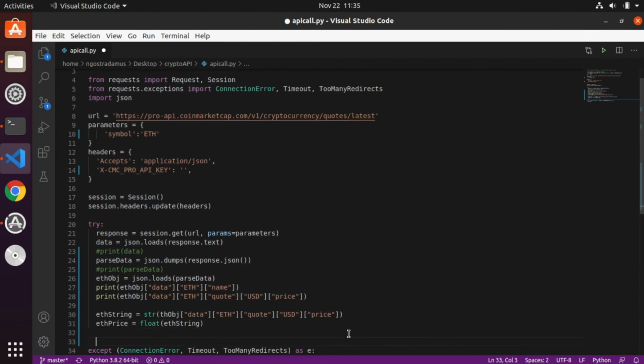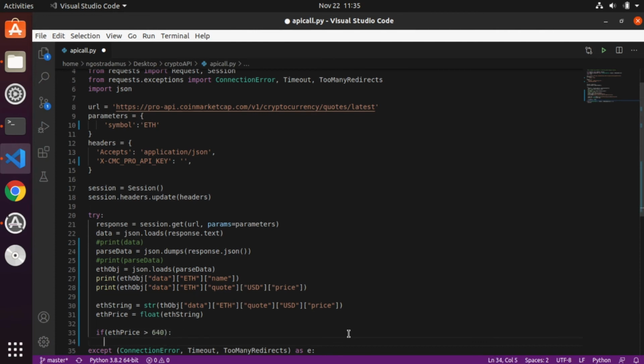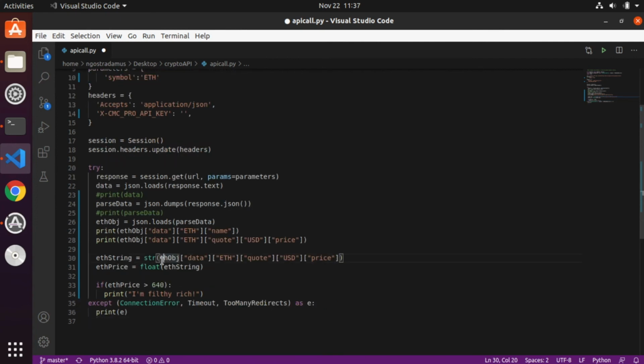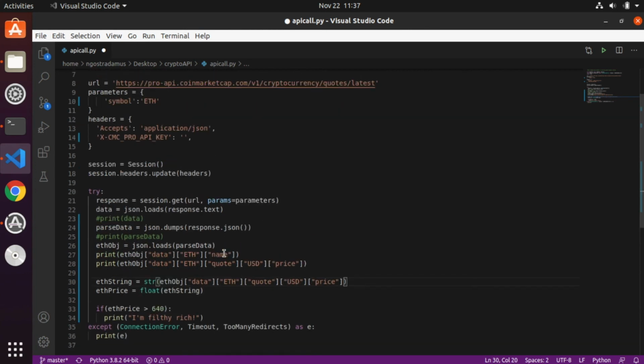So what do we do with that? We're going to create an if statement that if Ethereum's price is greater than $640, it's going to print out, "I'm filthy rich!" An exclamation because I'm excited that I'm filthy rich. Let's go ahead and run this. Oops, I almost missed this E right here. My mistake. All right, let's go ahead and run this.